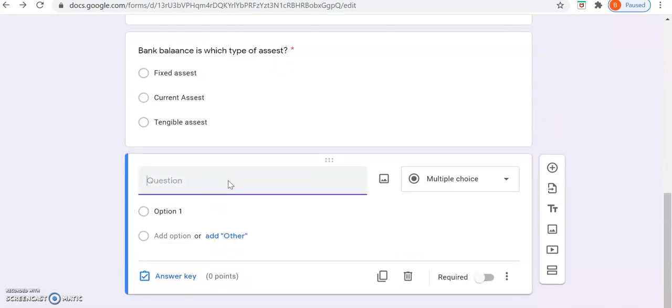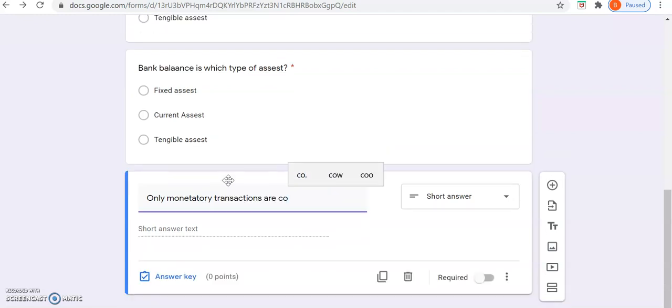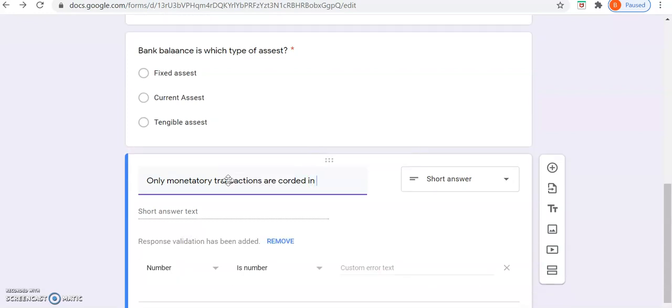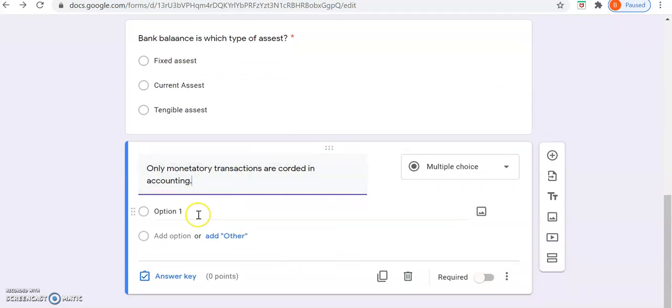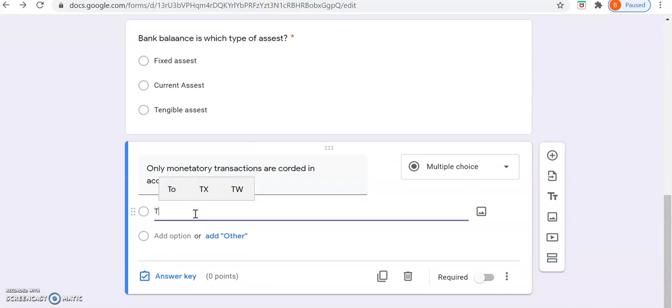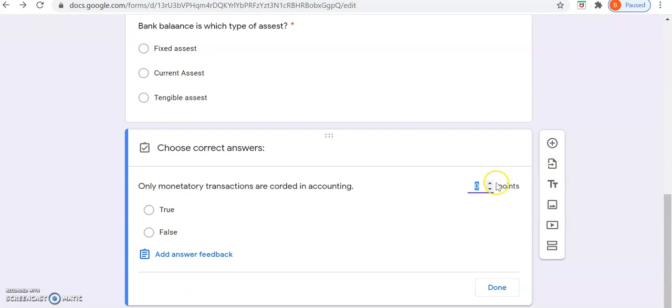For example, only monetary transactions are recorded in. This is one statement which I am giving to you. So for that, you need to write true, false. Again, turn your required button on, give the points, and select the right answer.